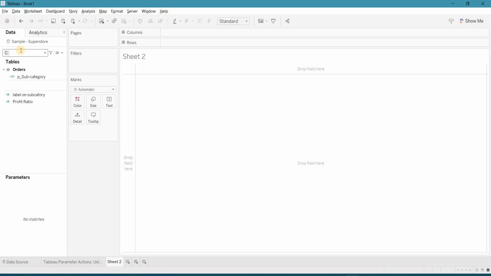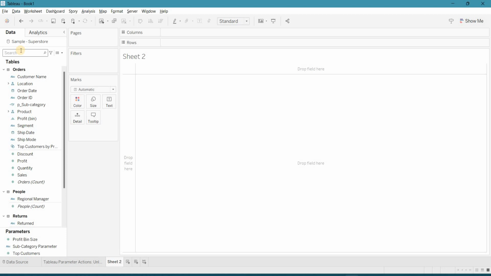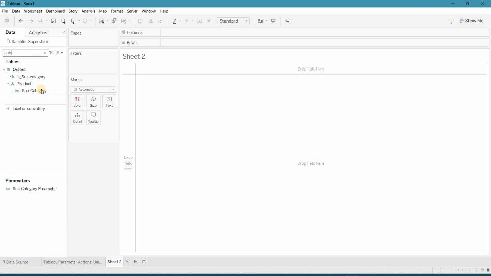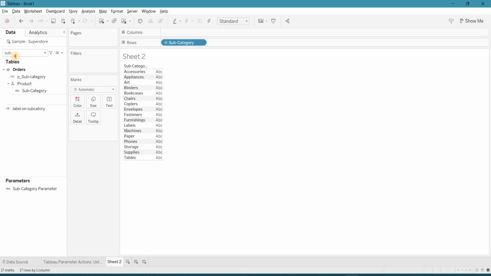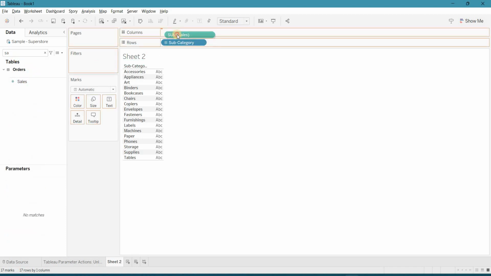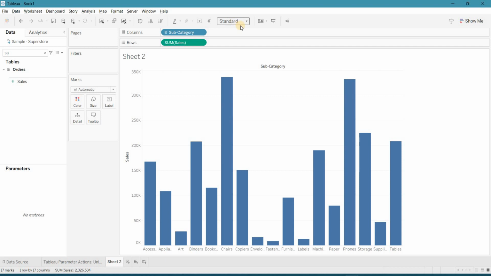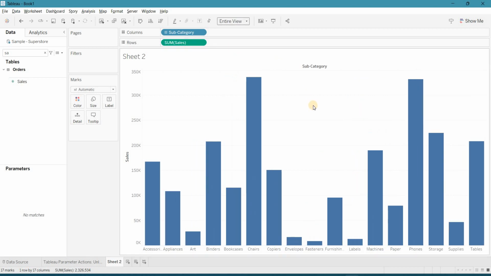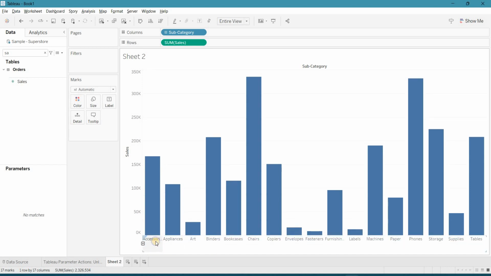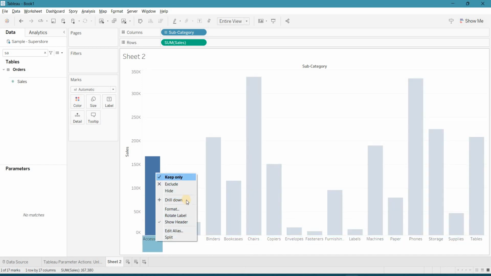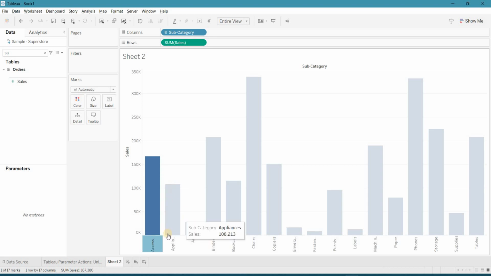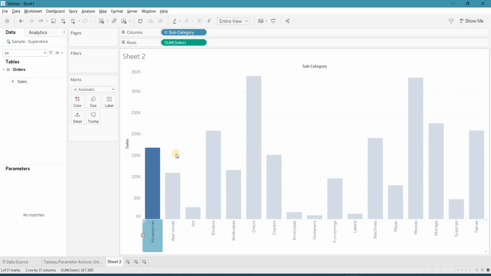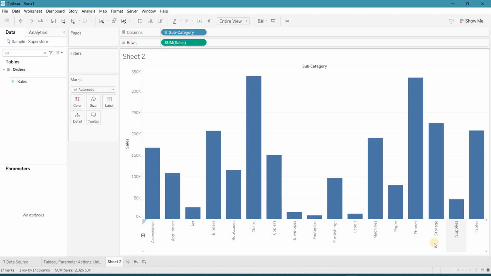I'm using the sample Superstore data. You need to drag subcategory first into the rows section, and then sales. Make sure all the dimensions show properly. Accessory is not showing properly, so maybe I'll reduce the font or rotate the label as per my demand. Okay, so this is fine.